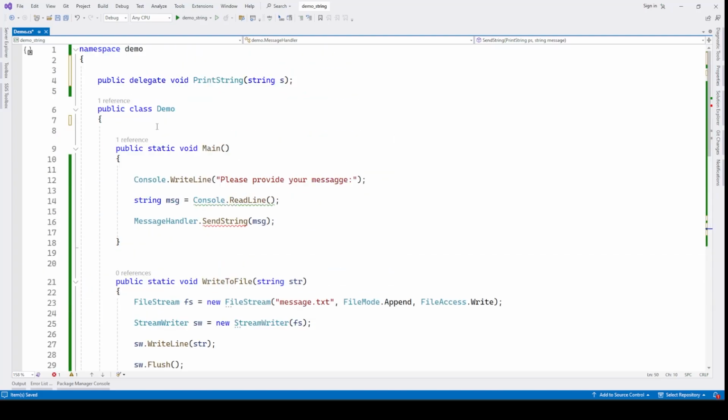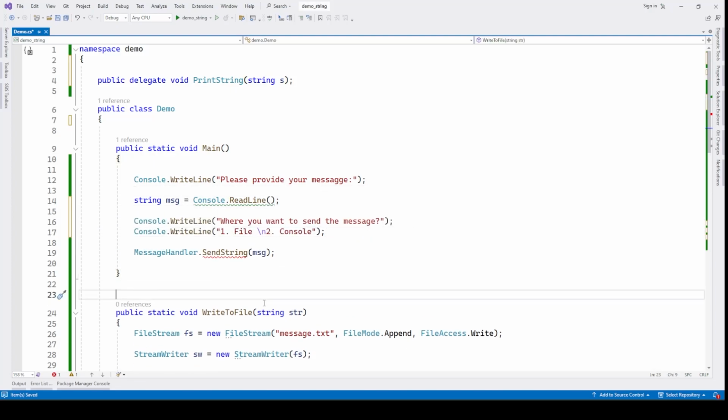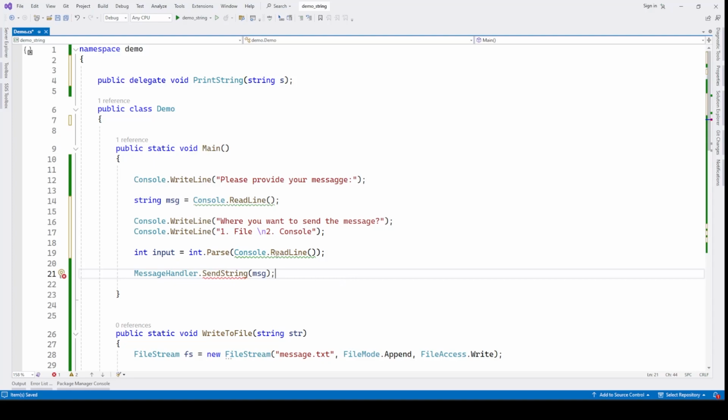Currently we are not asking the user where they want to print the message, whether they want to print the message on a file or they want to print the message on the console window. So let's write that code to ask the user where they want to print the message. To ask the user, I have added these two lines. First, I am asking the user where you want to send the message, and I am giving the user two options, one for file and two for console. Let's store the user's input in a variable. Okay, so I am storing the user's input in my input variable.